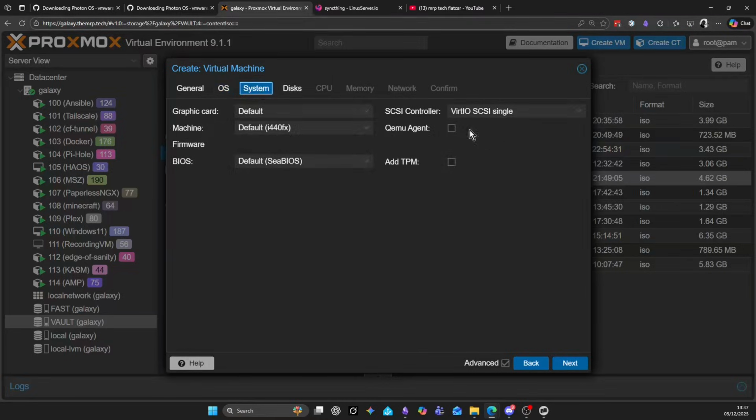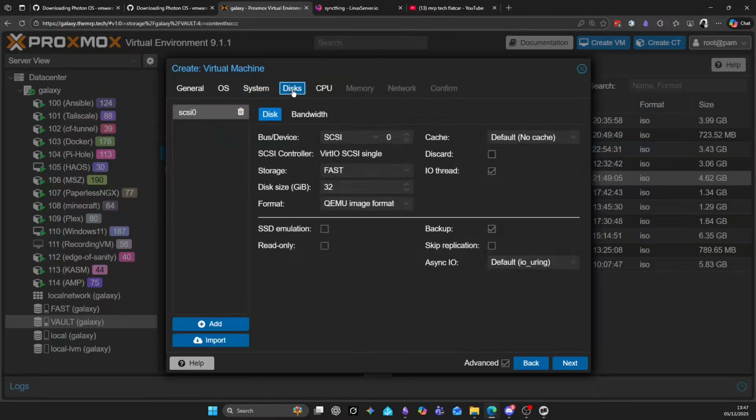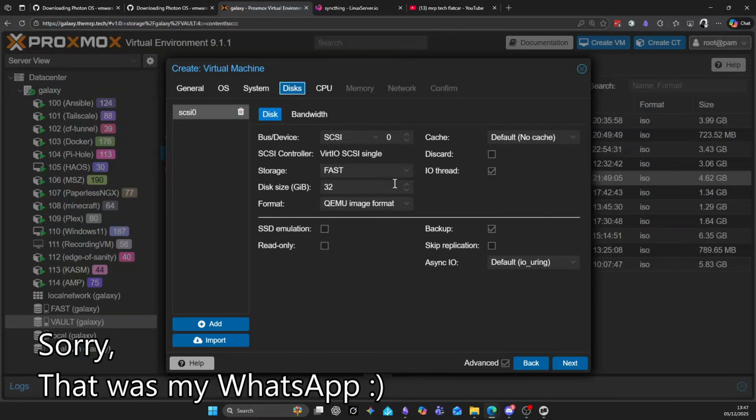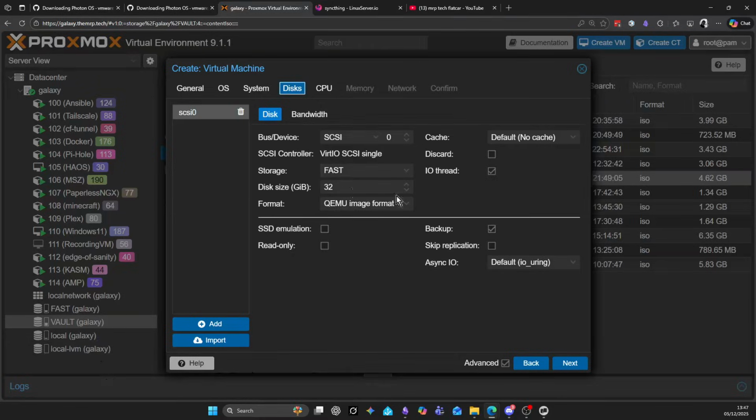Under system, leave everything as default. Under disks, you choose how much storage you want to give to this PHOTON OS. I'll leave this as SCSI and inside my fast storage, and I will give it 32 gigabytes of storage for this.